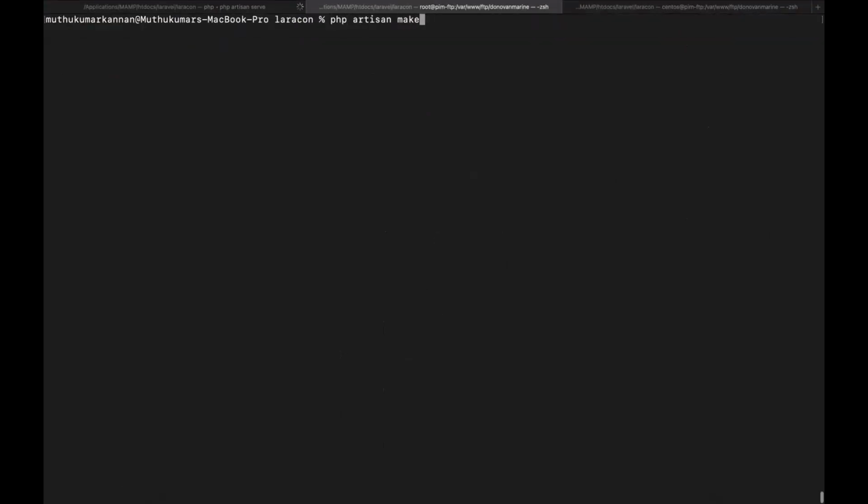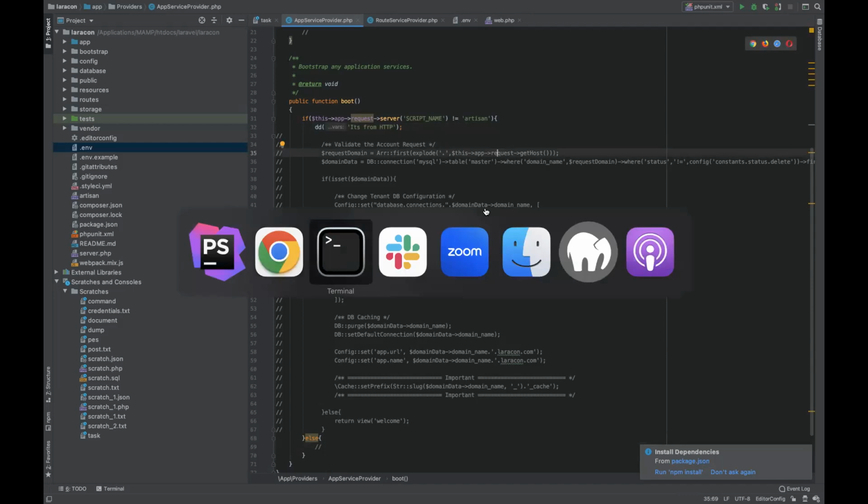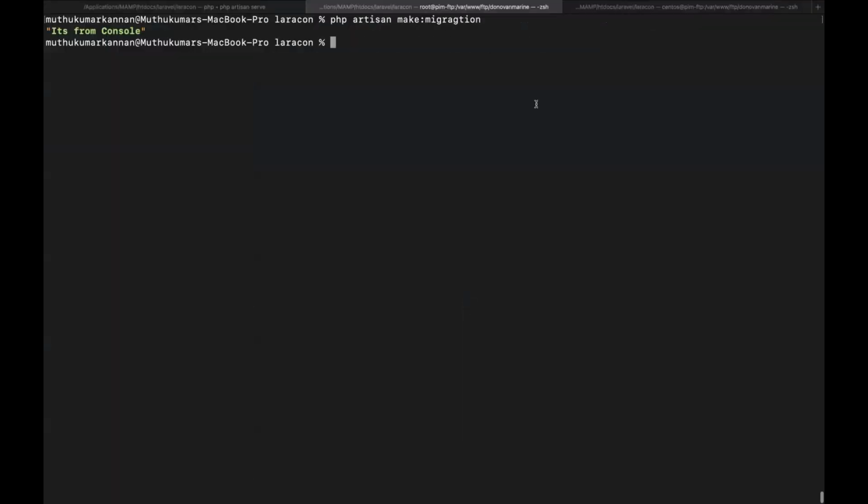PHP partition, make migration. Okay, so now it works. Just do nothing here. And the next thing is we need to identify what our host is, which means we need to identify which customer or client the request came from. For that, I will just make changes in my host from here.